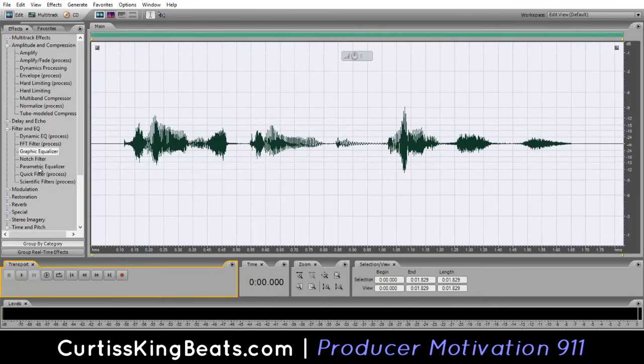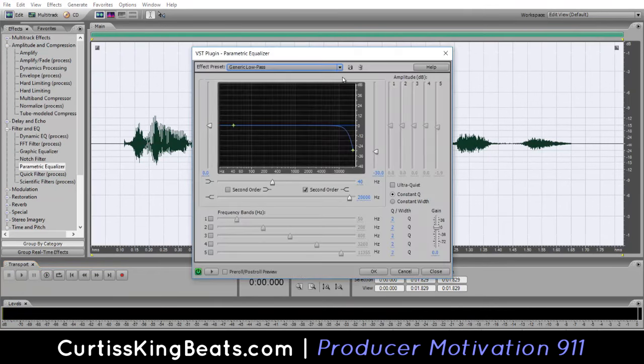Now you're getting more clarity in that. Parametric equalizer. I do like a little low pass filter sometimes on this. You can experiment and see what sounds better depending on the tone of your voice, but I like the low pass filter on this.